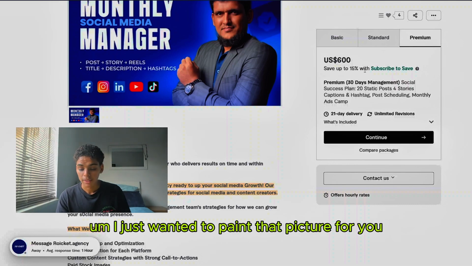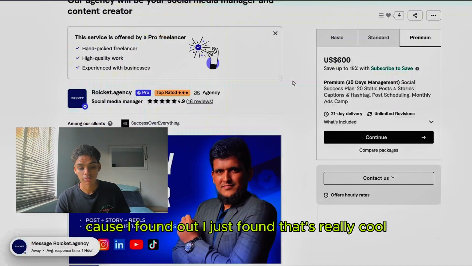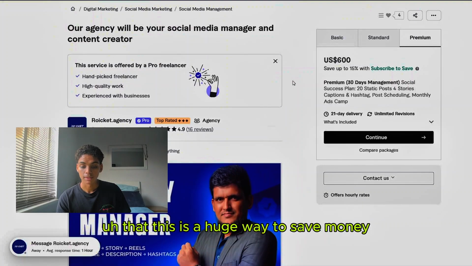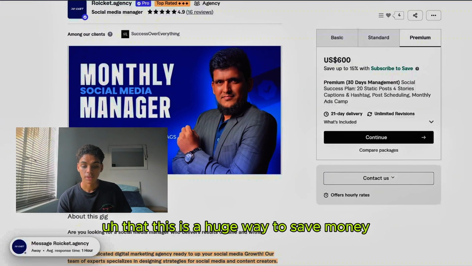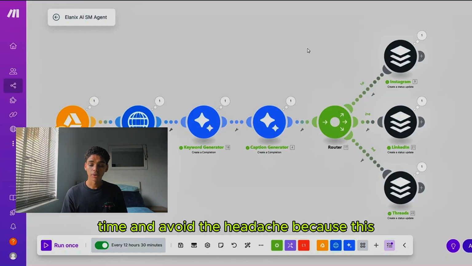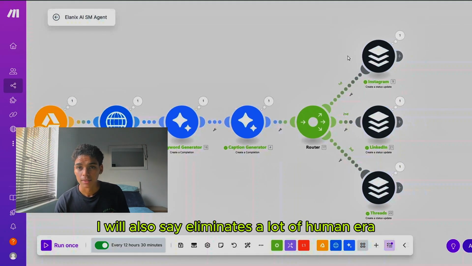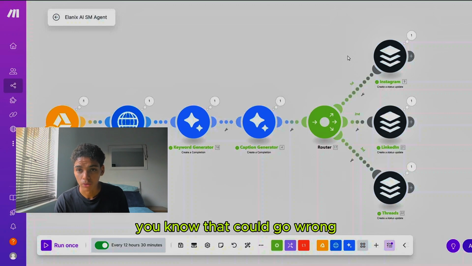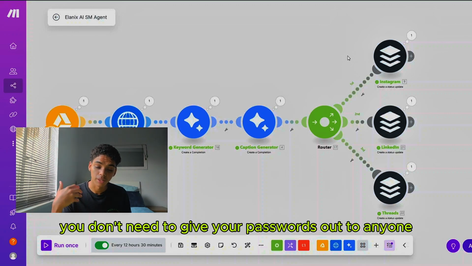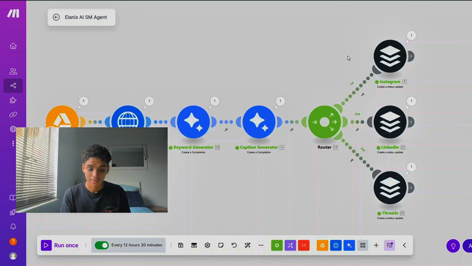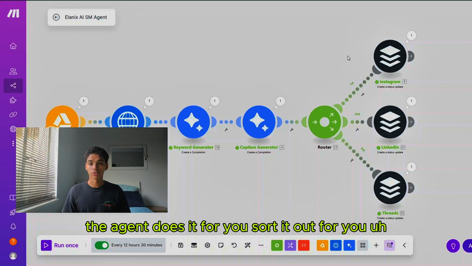I just wanted to paint that picture for you because I found it really cool. This is a huge way to save money, time, and avoid the headache, because I would also say this eliminates a lot of human error that could go wrong, and you don't need to give your passwords out to anyone. The agent does it for you, sorts it out for you.